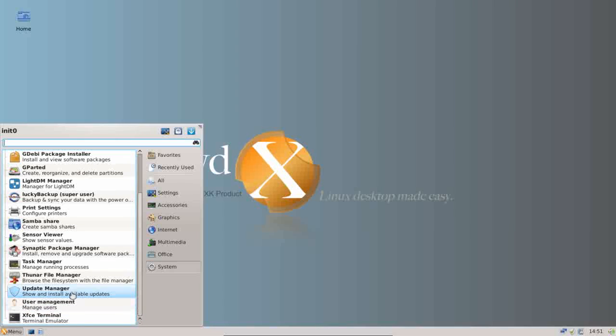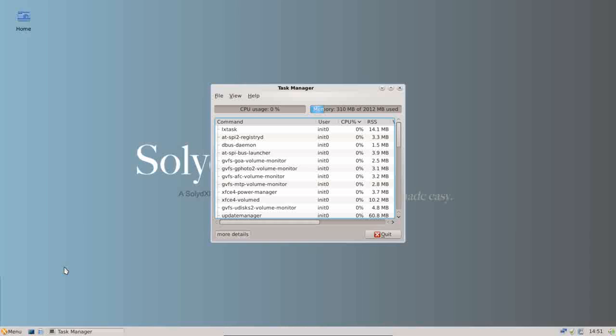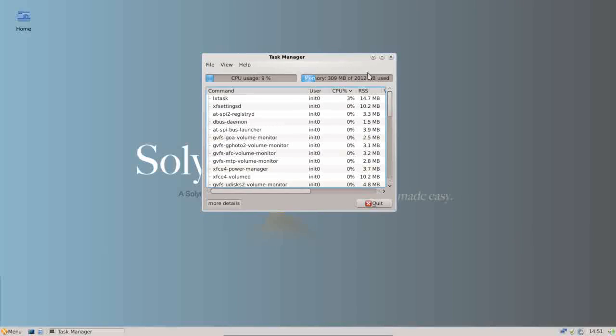Let's take a peek at the Task Manager here and see what we're running on. 310 megabytes. That's not too bad. I've seen XFCE run lighter, but 300 meg, that's about average.